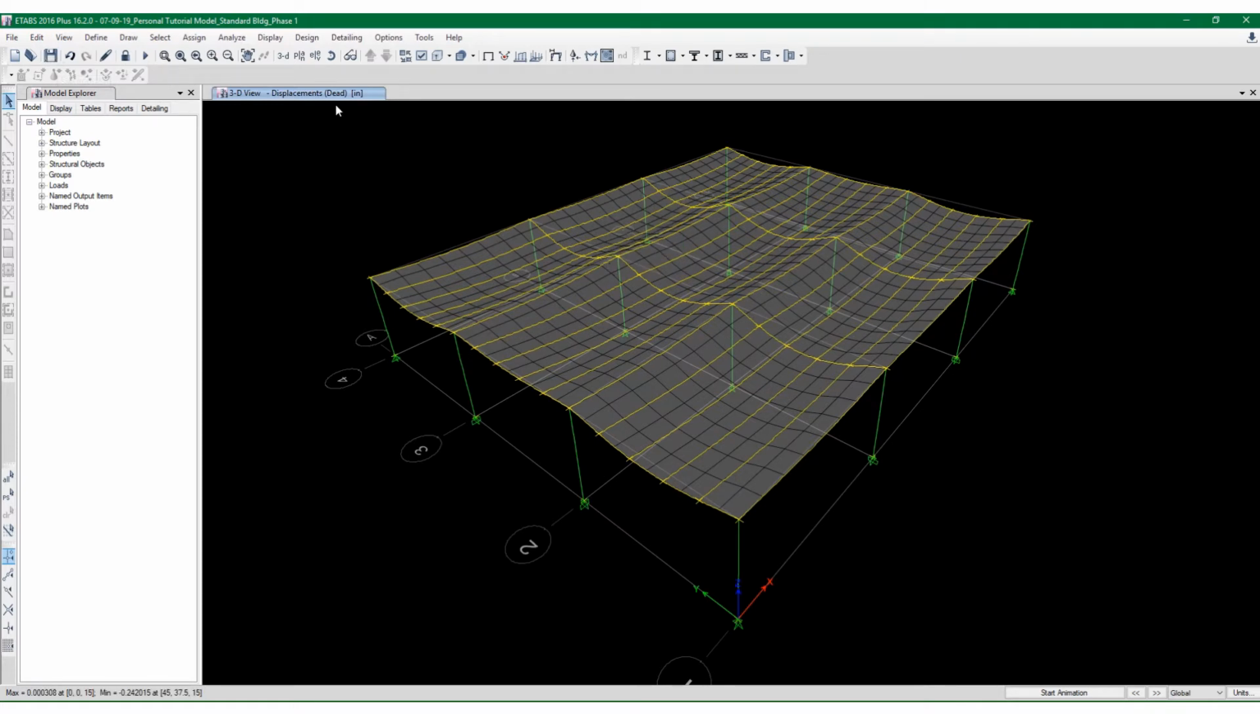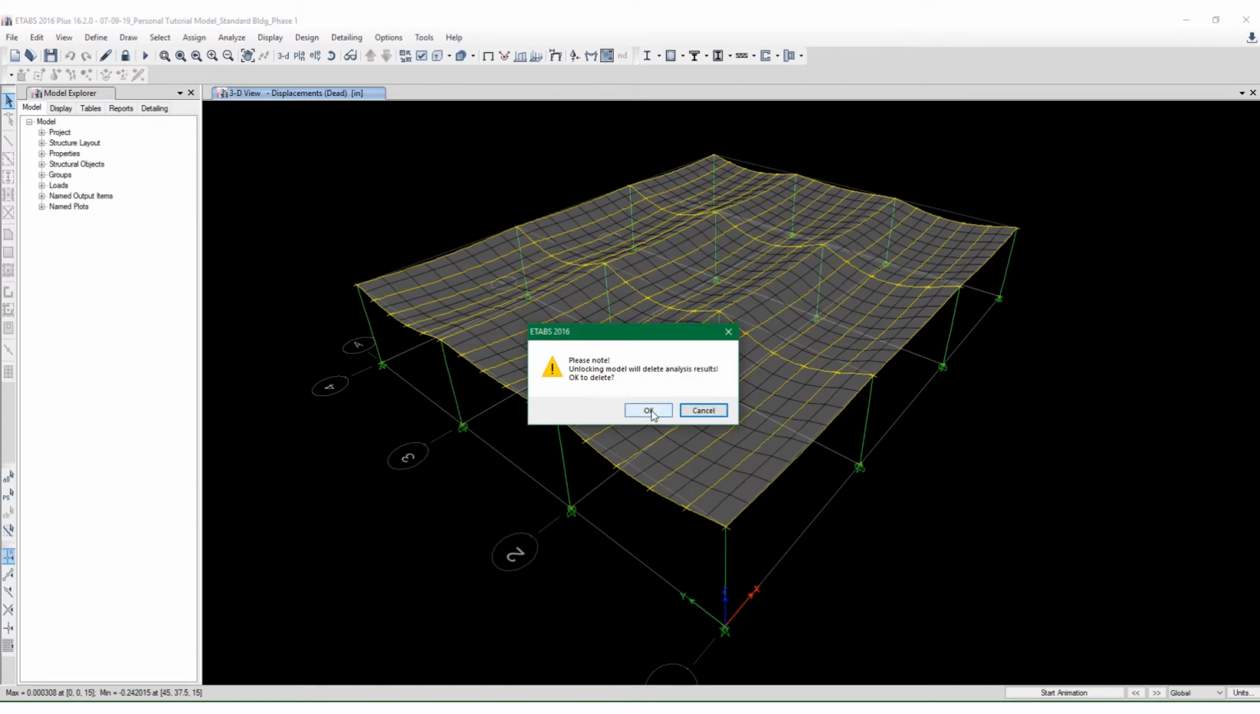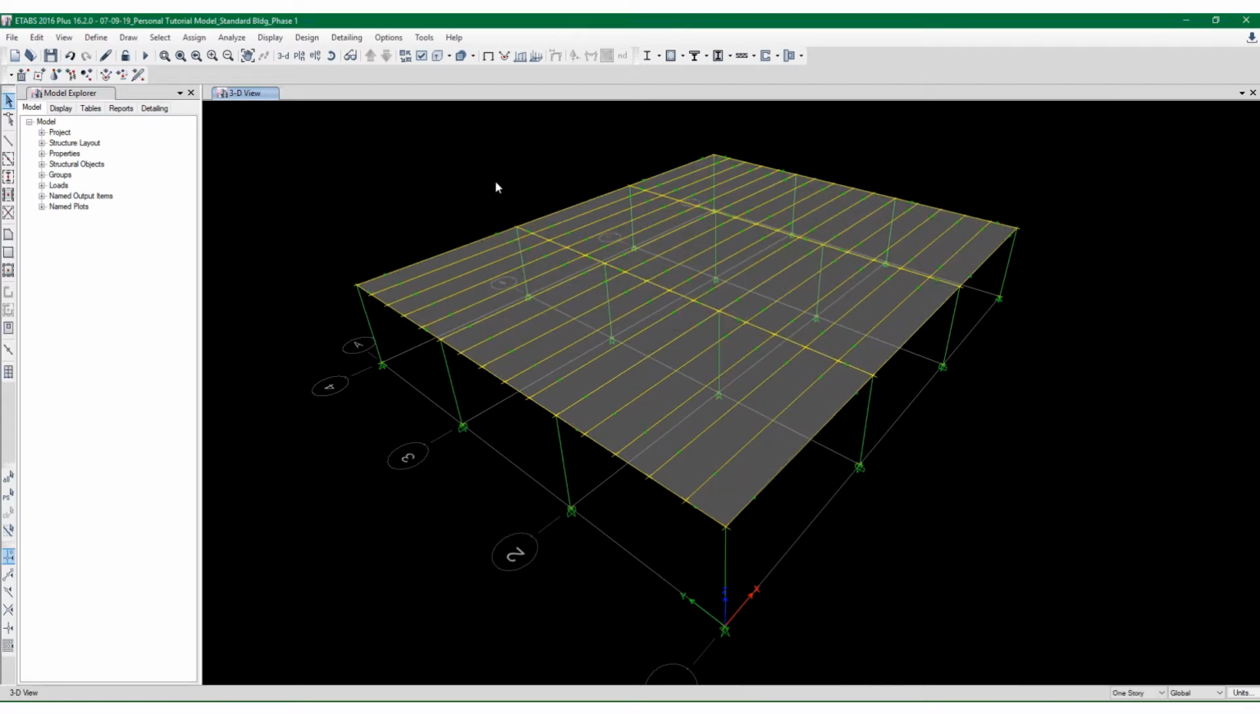Okay, so in order to make modifications to the model, you have to unlock it after the analysis is run, and it tells you that doing that will delete your results. We're fine with that. We need to make modifications. All right.